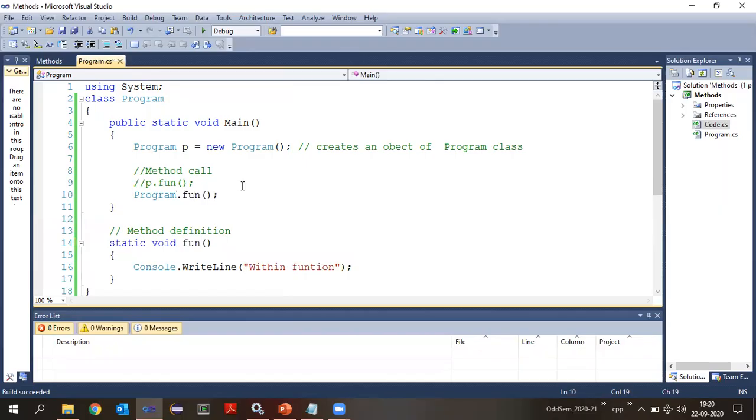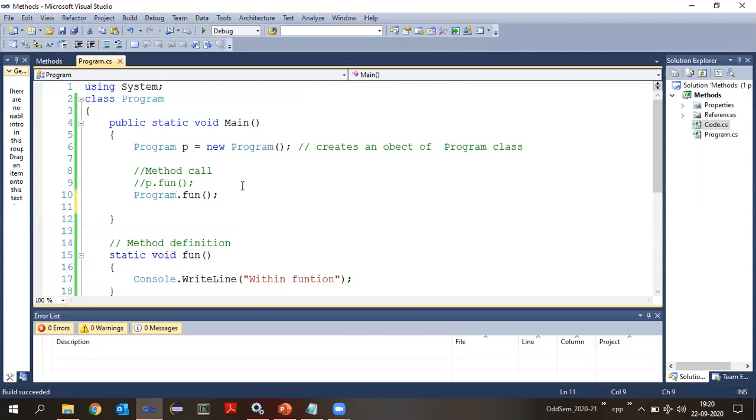Another interesting thing is that instead of writing the statement like Program.fun, that is name of the class dot name of the static method, we can directly write the name of the method here. So fun here. Both are equivalent. So what would be the output if I execute? It is going to call the fun method 2 times, then within function would be displayed 2 times here. Right? Very simple. Don't worry about the static and all, we will study it in the upcoming sessions.